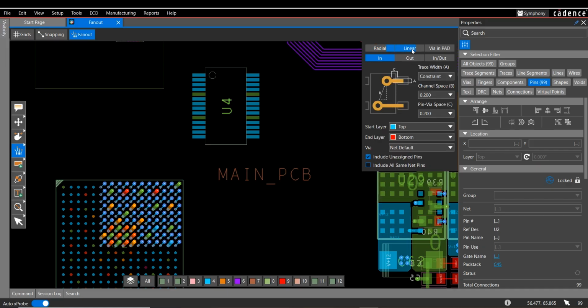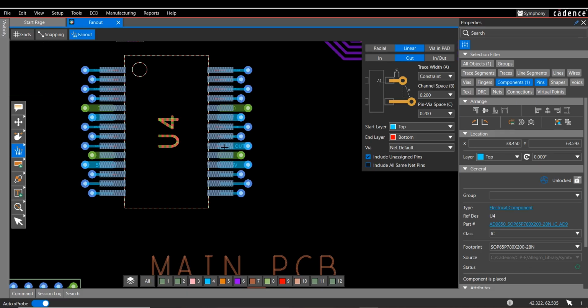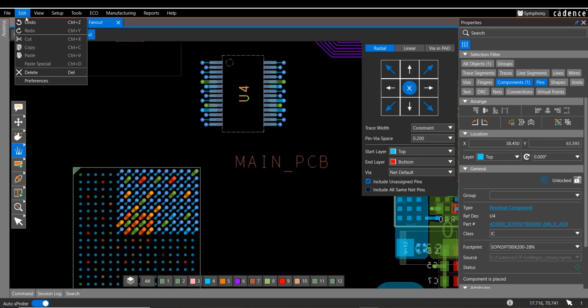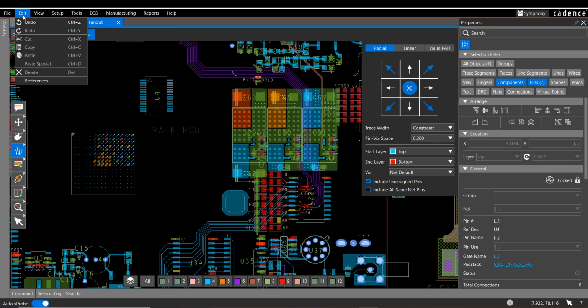Or if you were to, for example, go to linear and do out, and you only have pins in the selection filter, you can select those pins and then you only get those pins. Or if you go back to components and select the component, then you get the whole component. So back to radial. I'm just going to do some undos here to get back to where I have no fanouts going on.